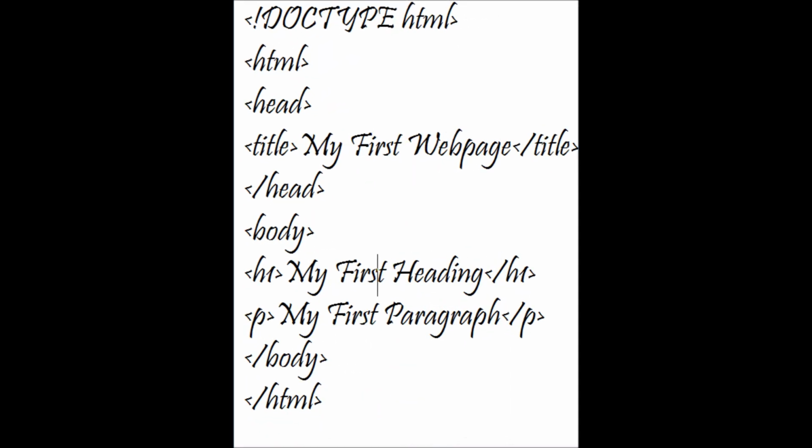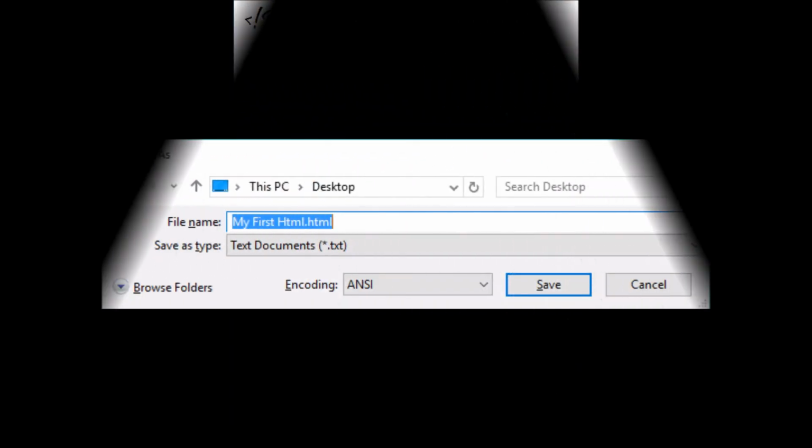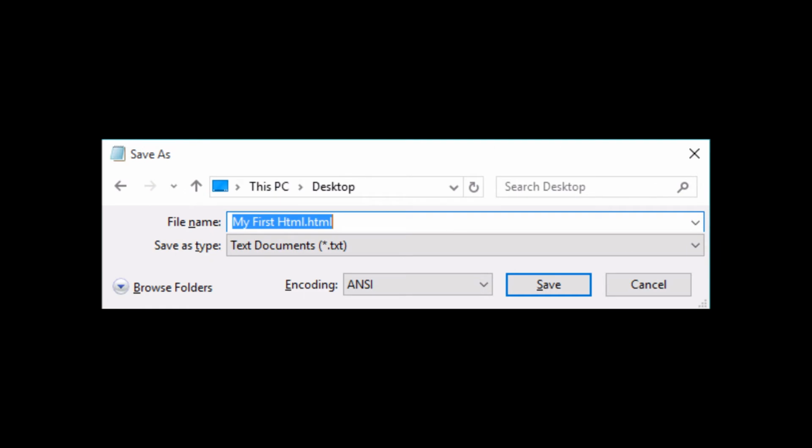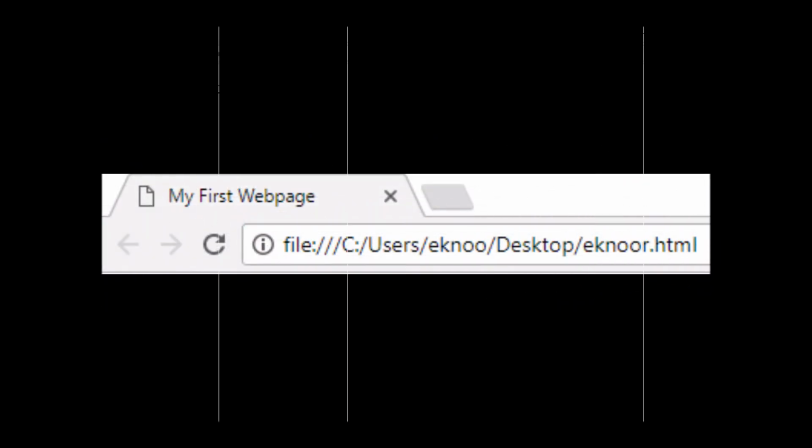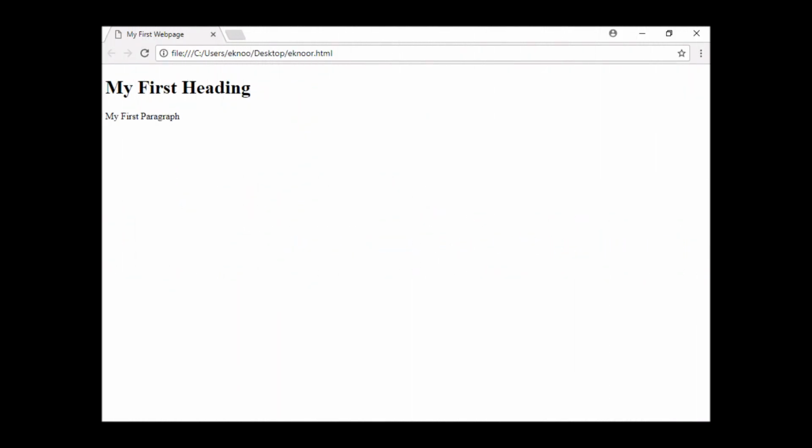First, write an HTML program. Save it with a .html extension. This is the title bar when you preview it in the browser, and this is the whole preview.